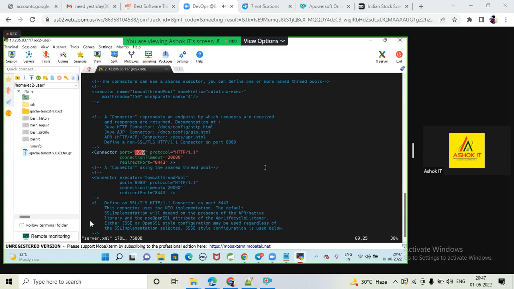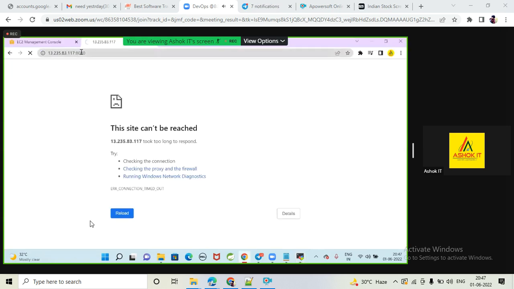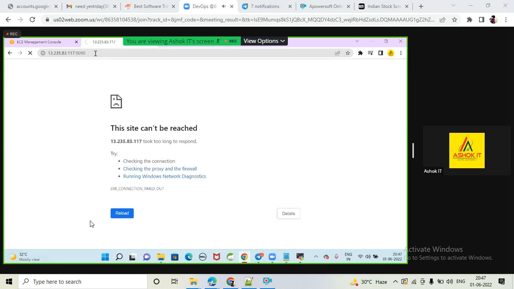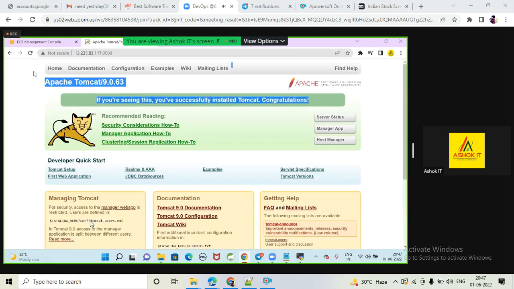Can you see what port number I configured? 9090. The IP address of the EC2 instance :9090, which is giving me the Tomcat dashboard.